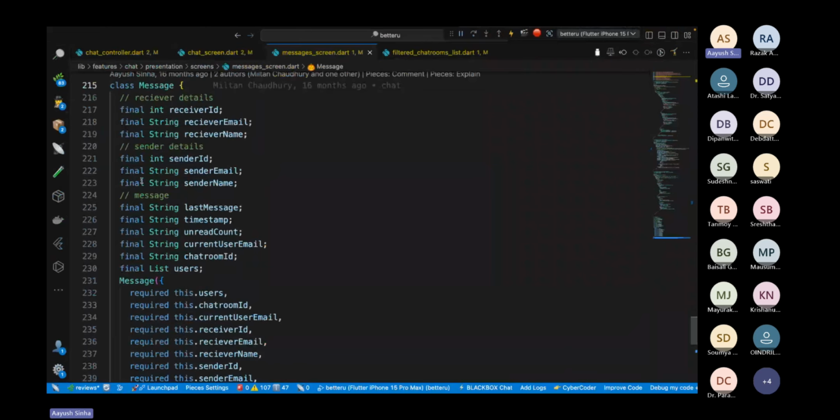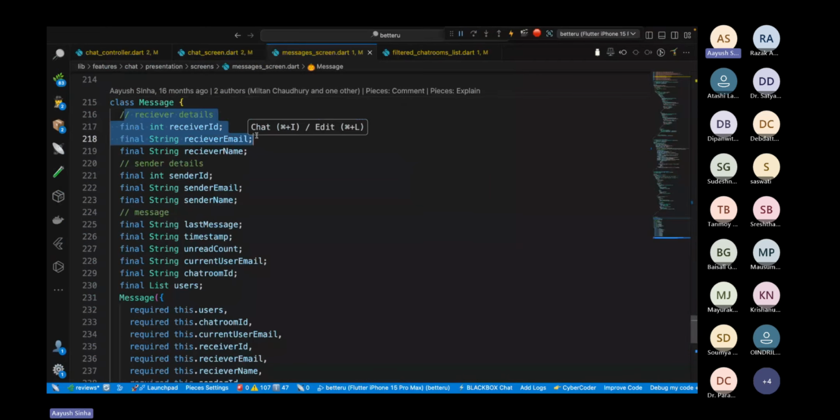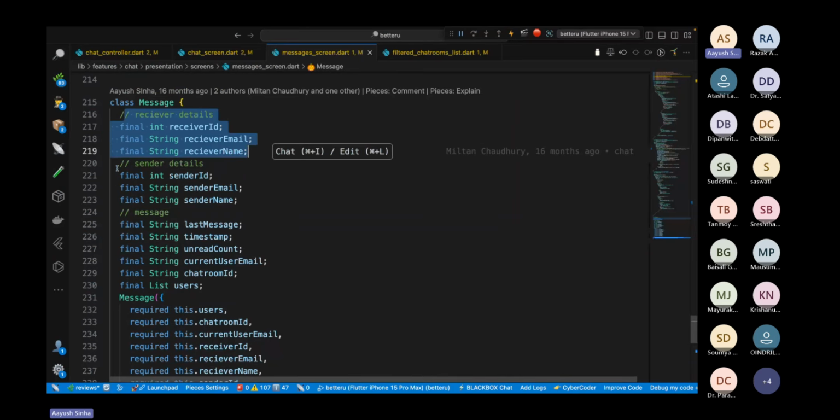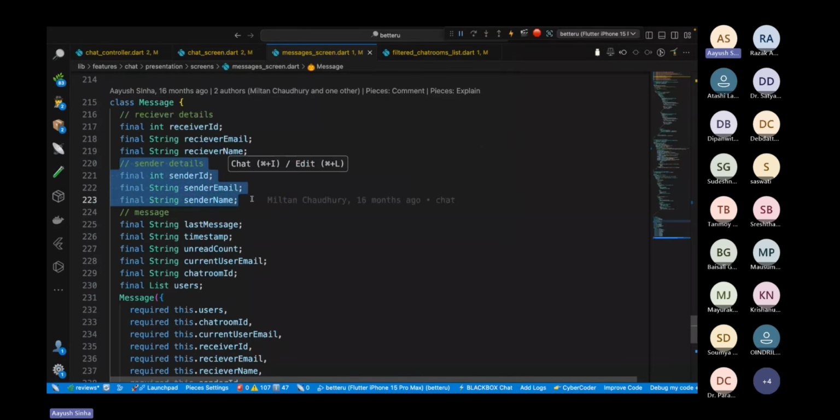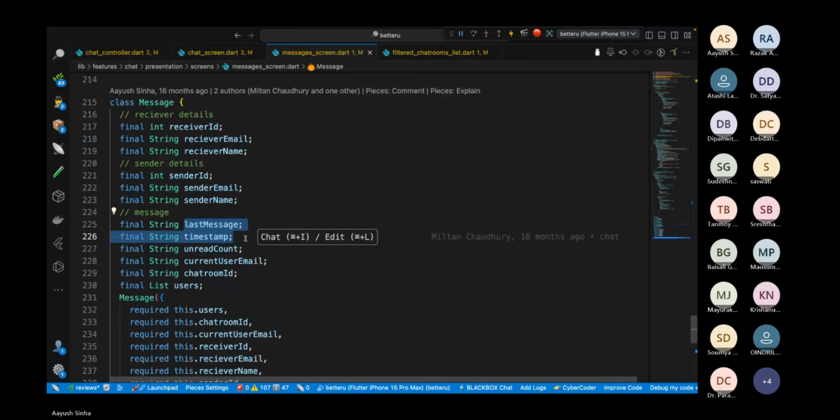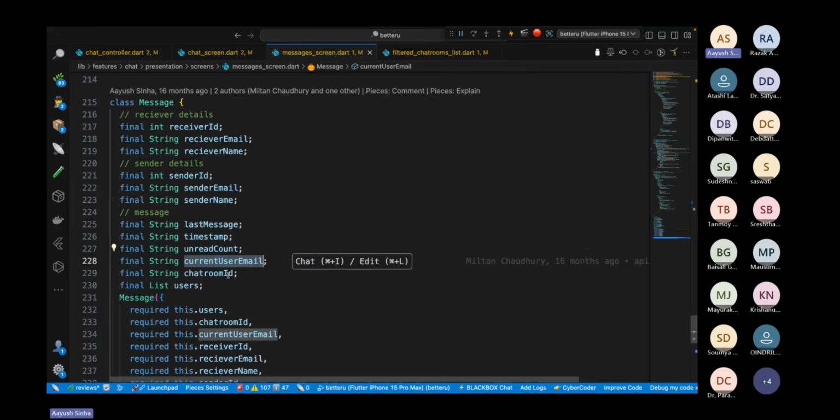Here we have receiver details like receiver ID, receiver email, receiver name. Then the sender details, sender ID, email, and name, and then the message like the last message, timestamp, 100 count, current user email. Current user means my user name, like the user which is using the application, his or her user email. Then the chat room ID and the list of users.